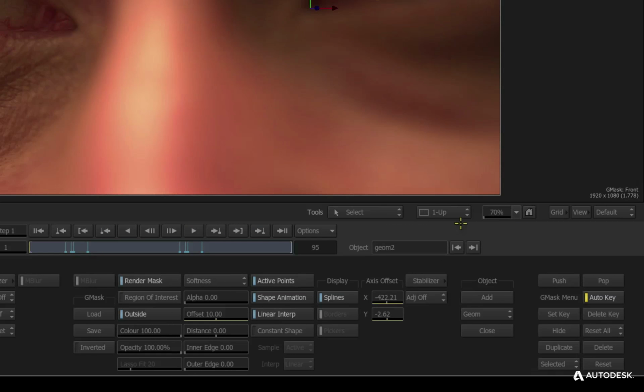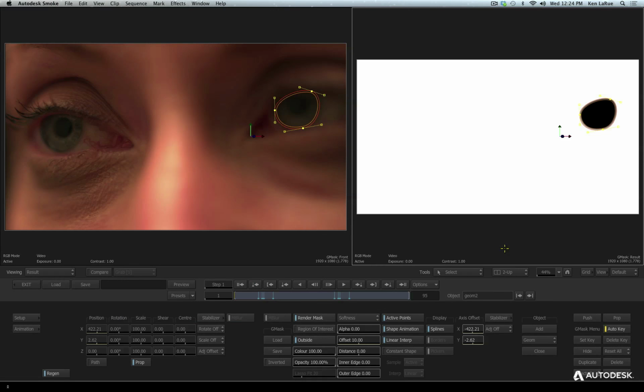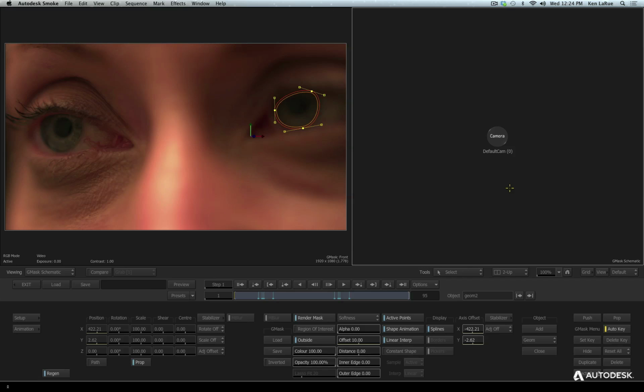So out of my flyout, I'll choose 2 up. I'll select this viewport over on my right-hand side. I could go to my viewing option and choose garbage mask schematic, or I'll discard that. More commonly, I just hit the escape key with this viewport selected, and now we're looking at the schematic. I'll choose the fit option from my flyout.